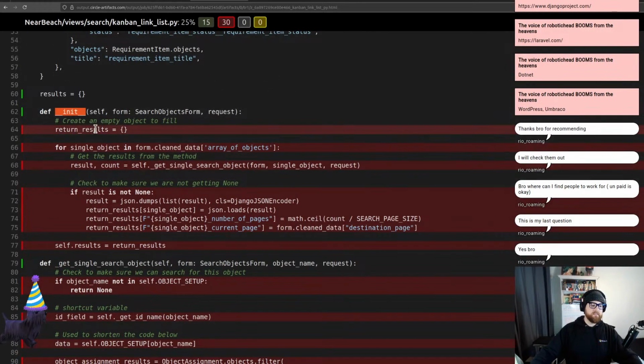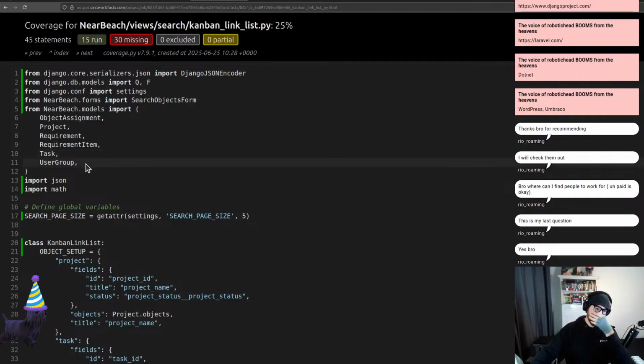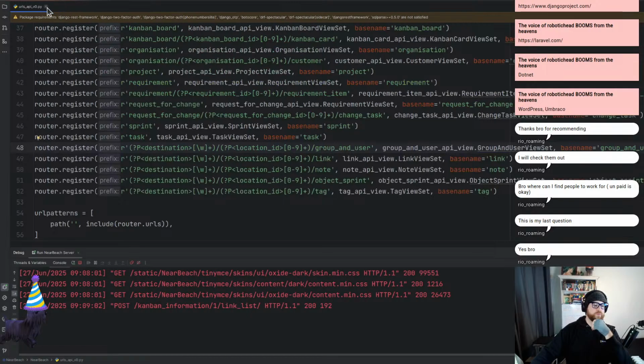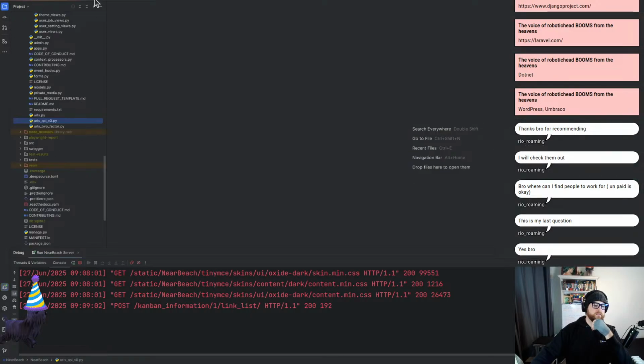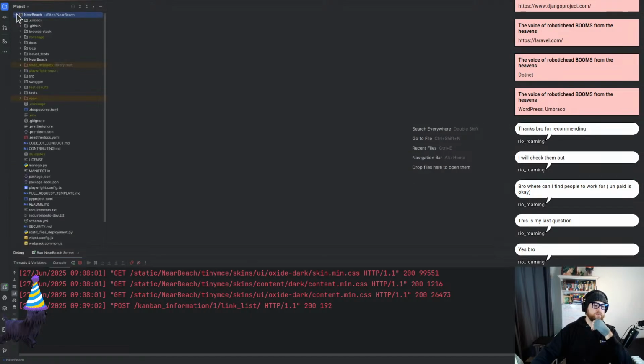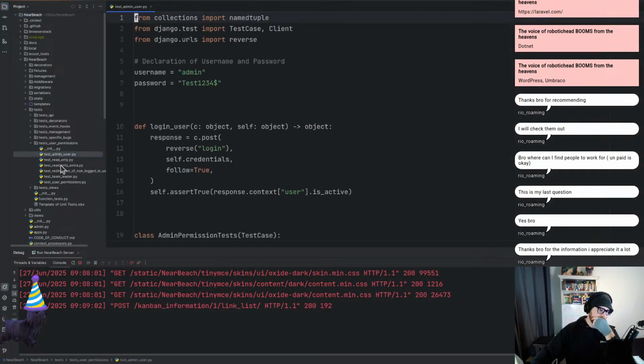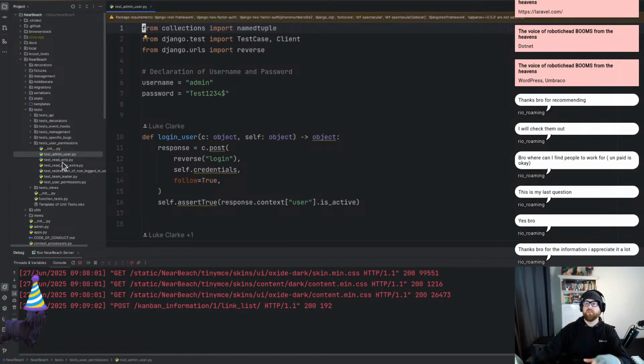Okay, let's minimize this, let's open up this. Let's open up NearBeach, let's open up tests, let's open up the user permissions. We're gonna put this in multiple different areas. That's okay.